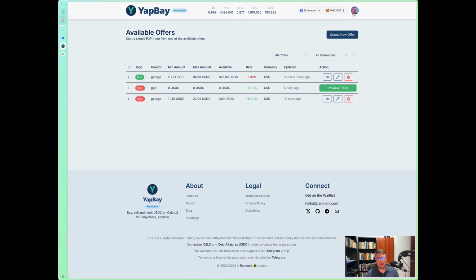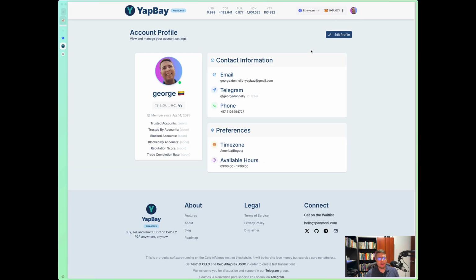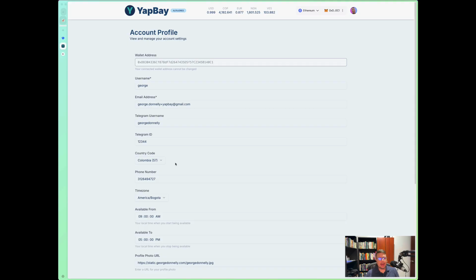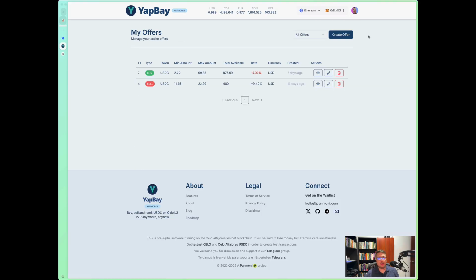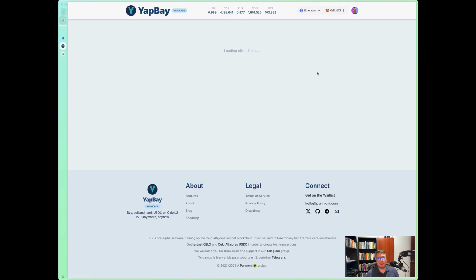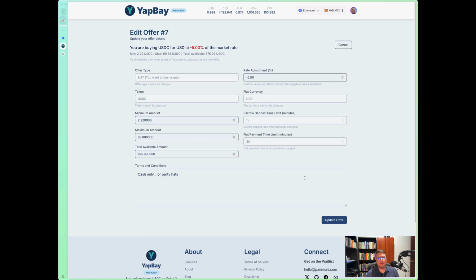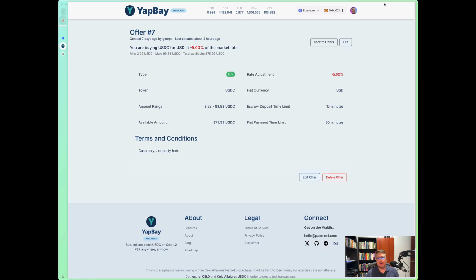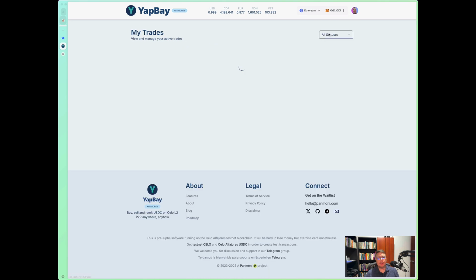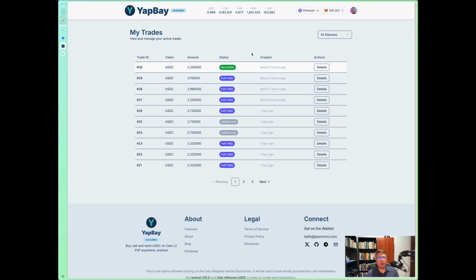Okay, so we're logged in. Here we have the account info. We can edit all that. Let's see, you can see the offers that belong to this user, and we can see the detail on those offers. We can edit the offers, we can delete them. We can see the trades that the user has done.